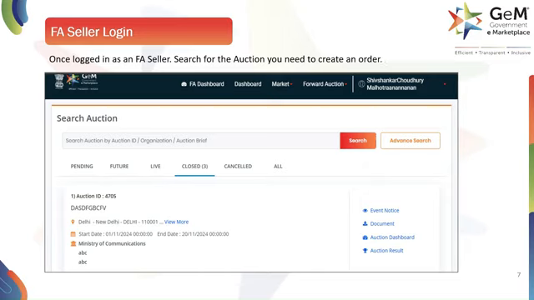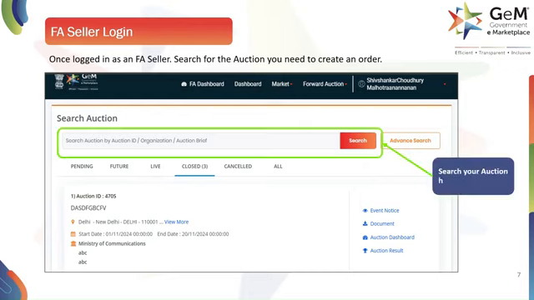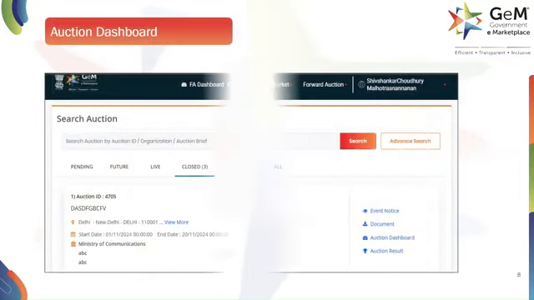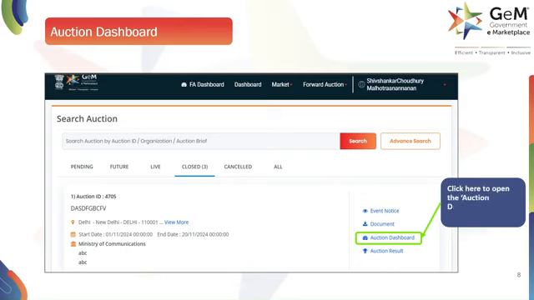Here, you need to find the specific auction for which you need to create an order and invoice. You can search for your auction using the search bar provided. You can search by auction ID, organization, or auction brief. Once you find the correct auction, you will see a list of actions available for it. To open the specific auction's dashboard, click on the Auction Dashboard link.